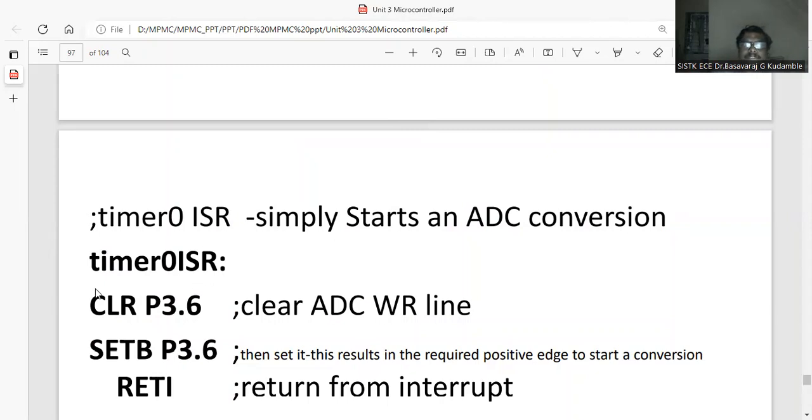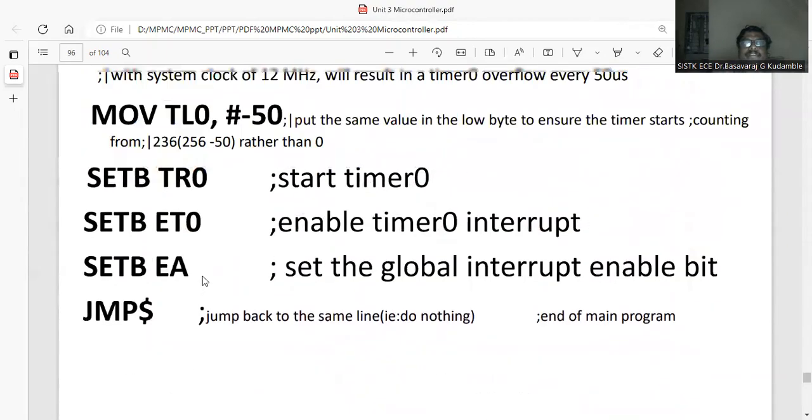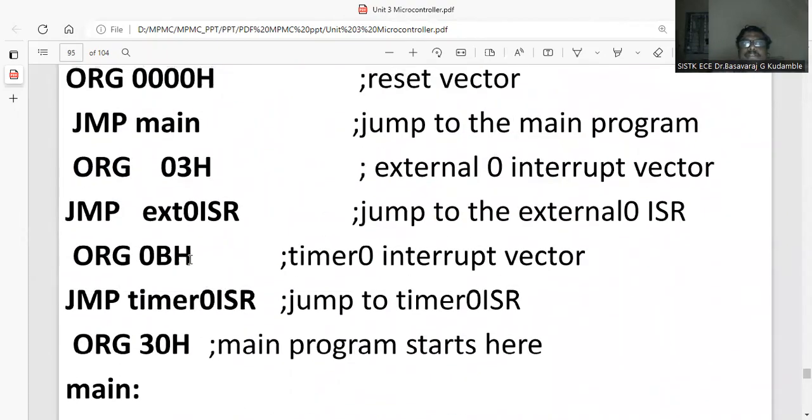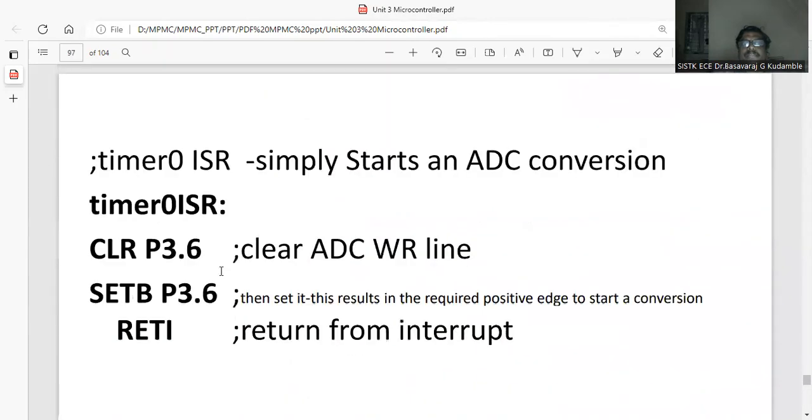When the timer 0 interrupt occurs, it executes the timer 0 ISR. It jumps to the timer 0 ISR and comes here. Here, it has to take the new analog input value for the ADC and start conversion. That is, clear P3.6, which is the ADC write line, making it low and then high. If you send this signal on the write line, it will start conversion. Then return from interrupt, back to the main program.